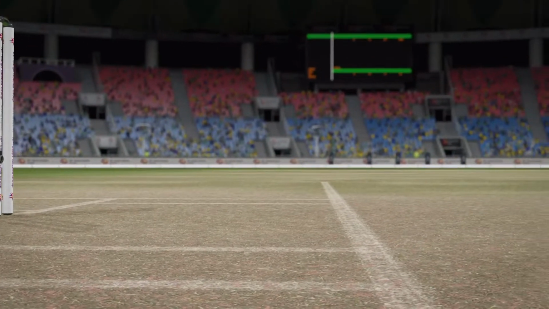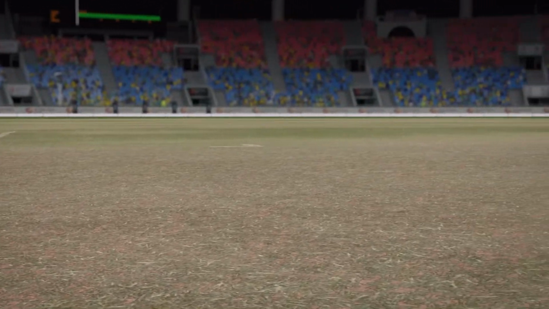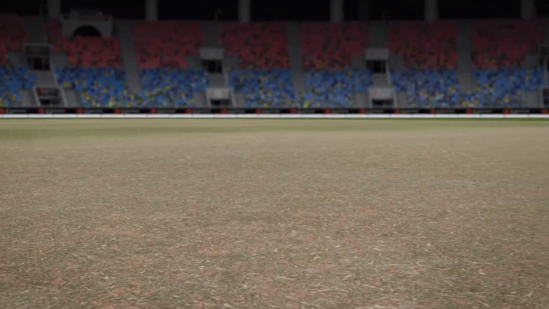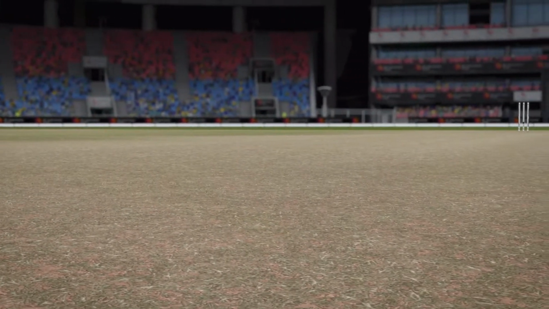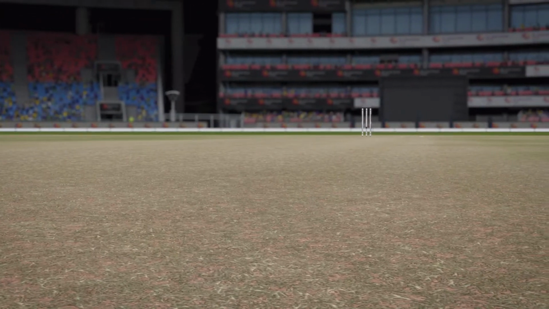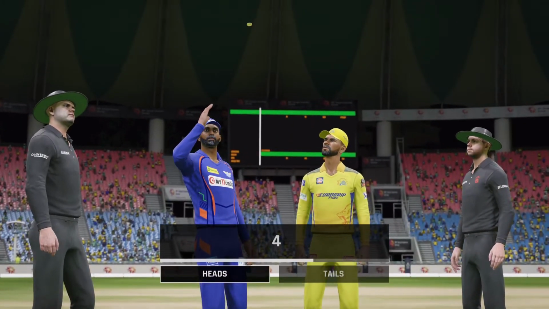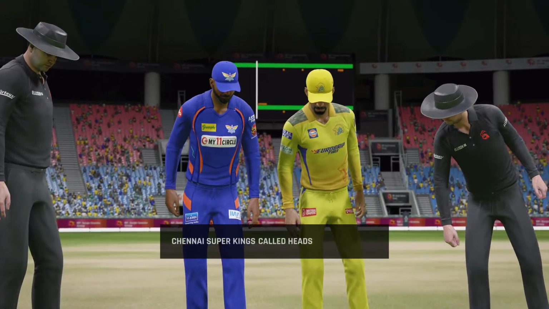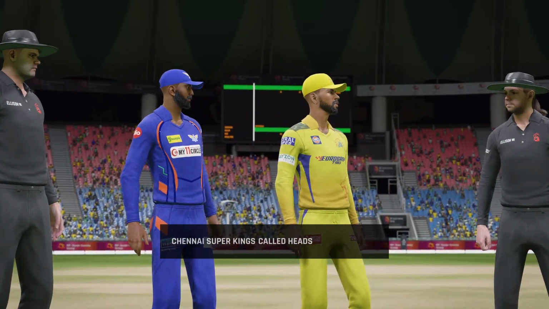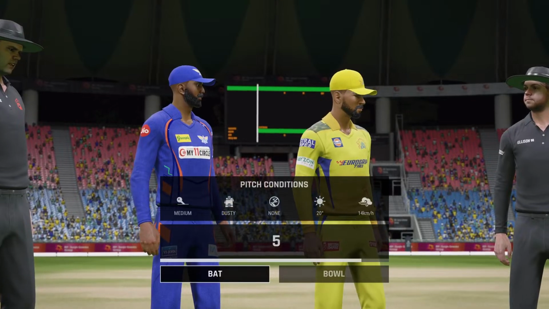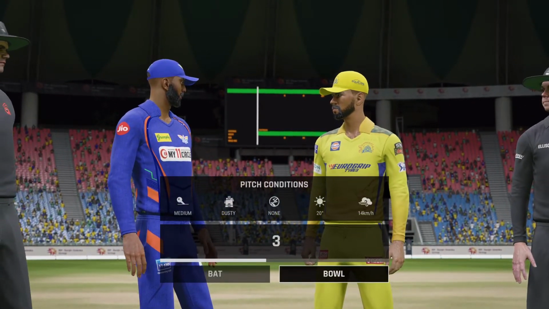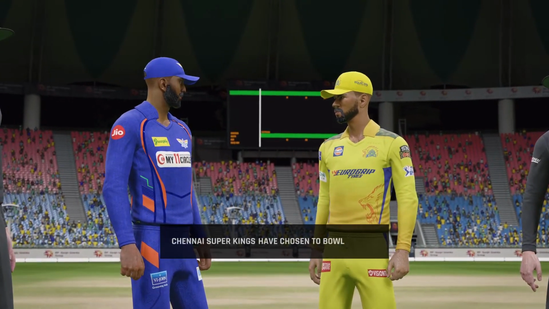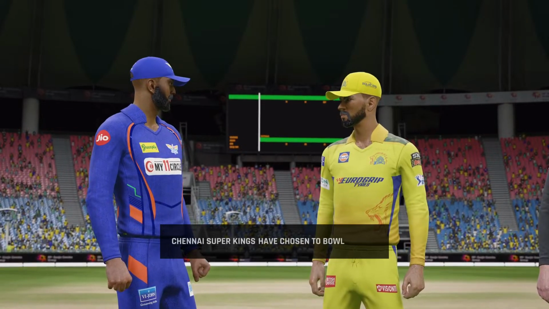This is our fourth match of this IPL 2024 series. We are left with 6 more games. The last match we have lost so badly, so we need to get back to the winning ways. We called heads and we won the toss. Let's go bowl first. I don't want to make the mistake of the last game.